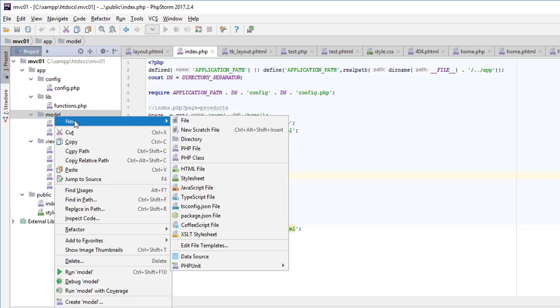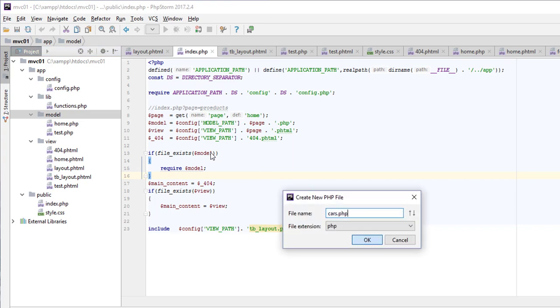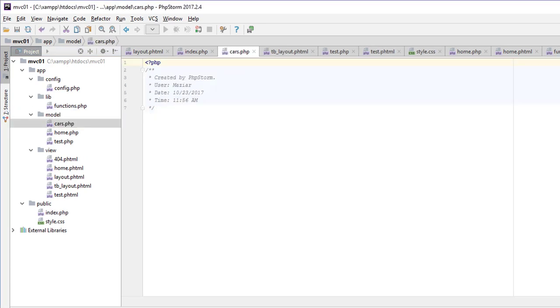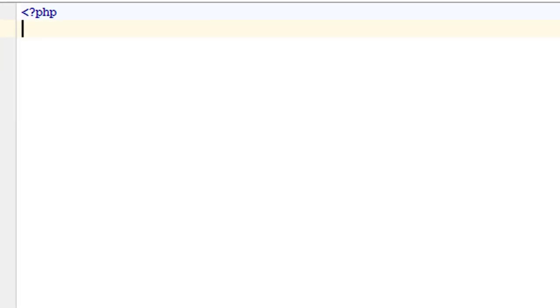So I'll go to the model, and I'll create a HTML file or model. I'll call it cars.phtml. Of course, since I have to deal with multiple actions here, I consider this cars.php to be a controller, which can have multiple methods, like it can add, it can delete, it can update, and it can do all sorts of things that we need to do in this case, right?